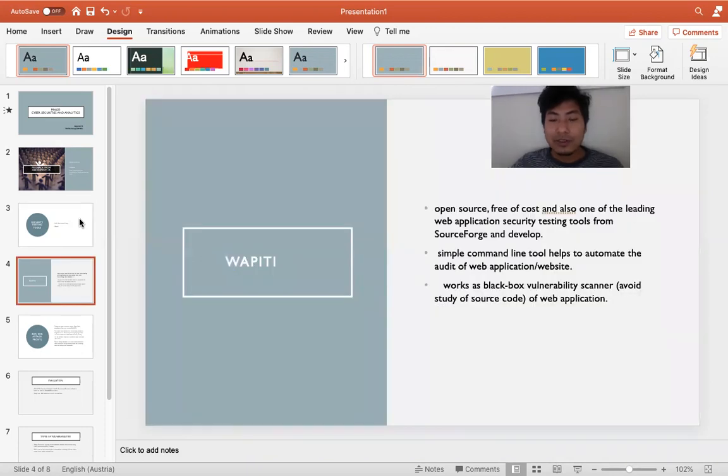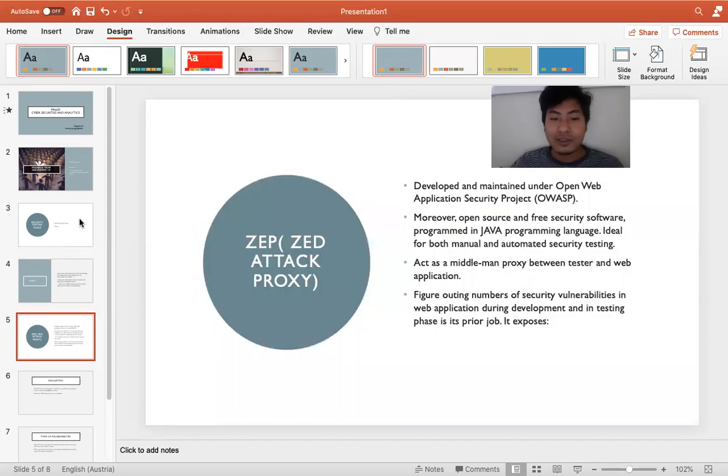WAPT is open source and free of cost, and it is very easy to use. It's a security testing tool from SourceForge. In order to use the WAPT testing tool, we have to use the command line. And the Z Attack Proxy was developed and maintained under the Open Web Application Security Project. So that's why it is also called OWASP ZAP. Moreover, it's also open source and free security software.